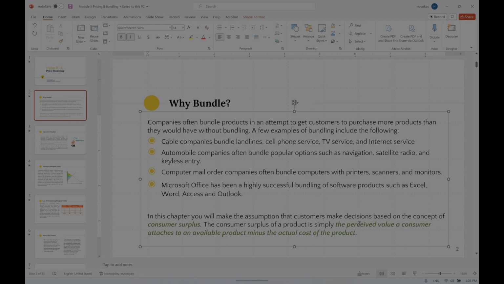Why do we add "perceived" as marketers? Because we believe that every customer has a different value placed on the product or service, and this value is unlocked through the interaction or potential or expected interactions with the product or benefits of it. The value the consumer attaches to an available product, minus the actual cost of the product. The actual cost of the product is basically the price.